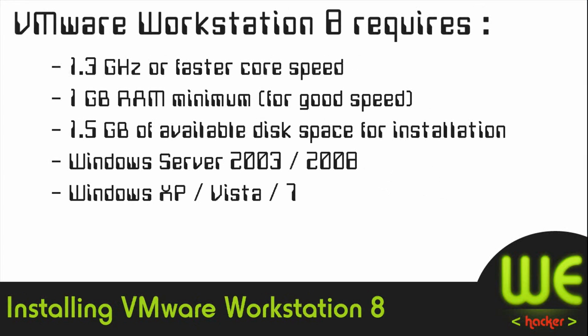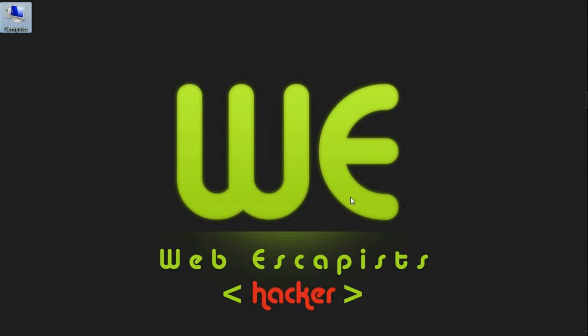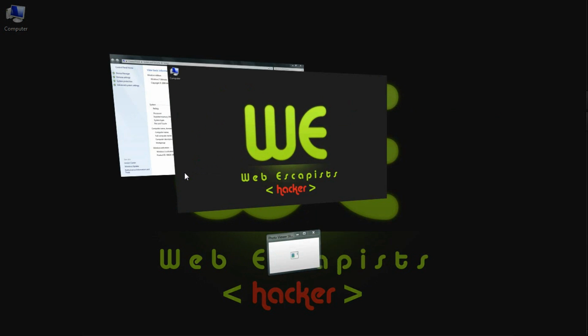What does VMware Workstation 8 require for installation? 1.3 GHz or faster core speed. Now I'm pressing the Windows key, then the Tab key once, twice to shift to the desktop for checking the core speed of my system. Now I right-click on My Computer, Properties, here I go. The core speed of my system is 2.16 GHz and the RAM of my system is 2 GB. Now again shifting to the slide.